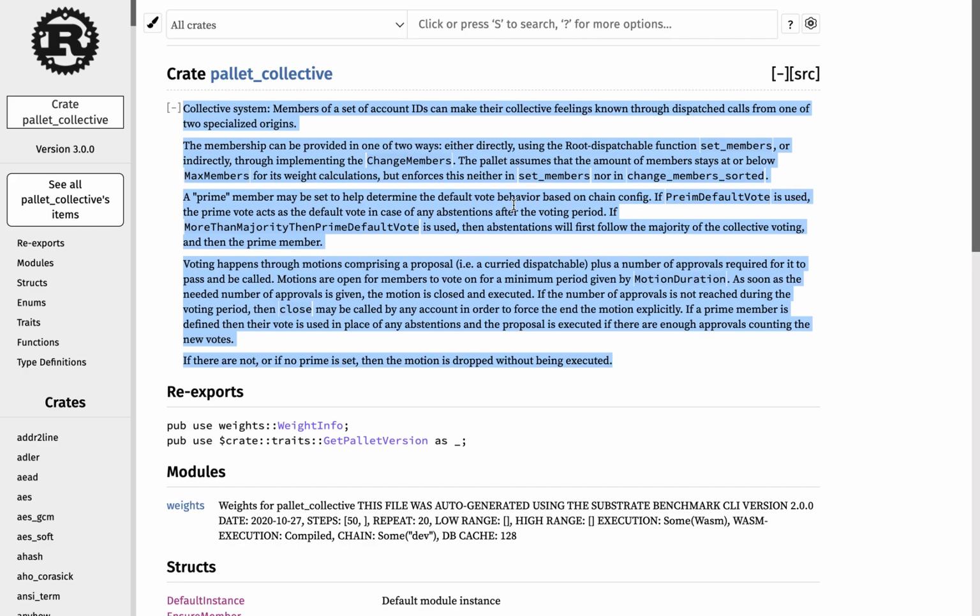The pallet assumes that the amount of members stays at or below max members for its weight calculations, but enforces this neither in setMembers nor in change members sorted.